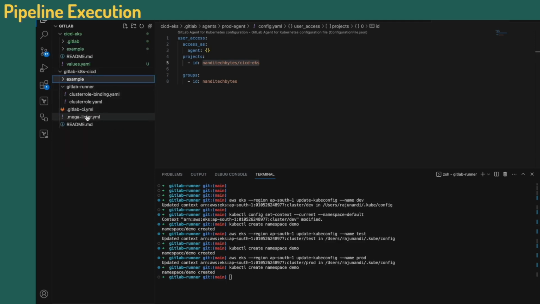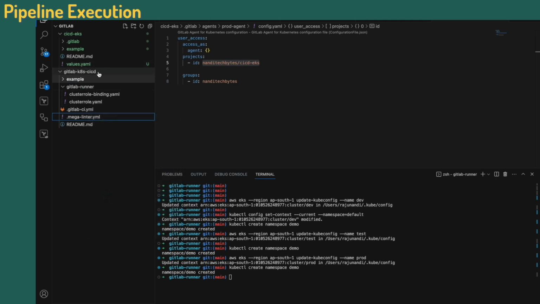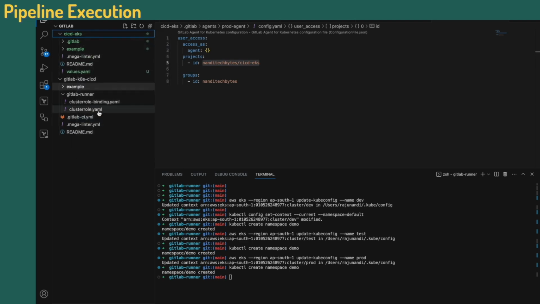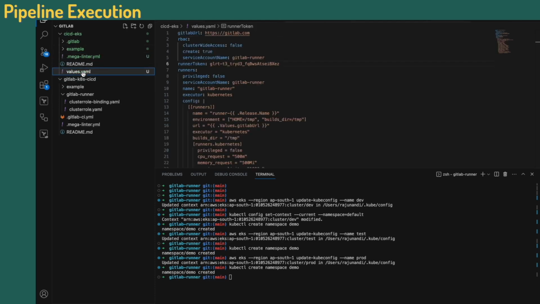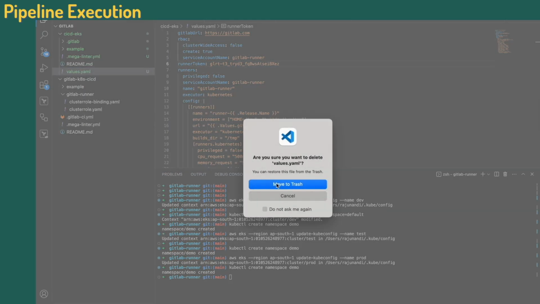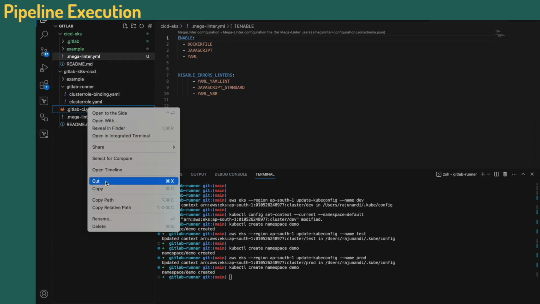And let me copy the MegaLinter.yaml file and paste it on my project repository. And also let me delete this values.yaml for the GitLab runner that we have created earlier, as it is no longer needed now. And let me also copy the GitLab CI file to the project repository.